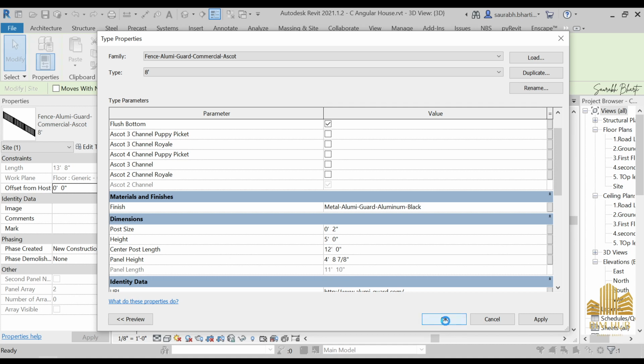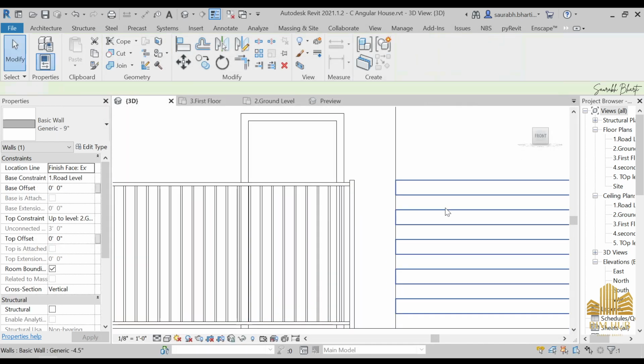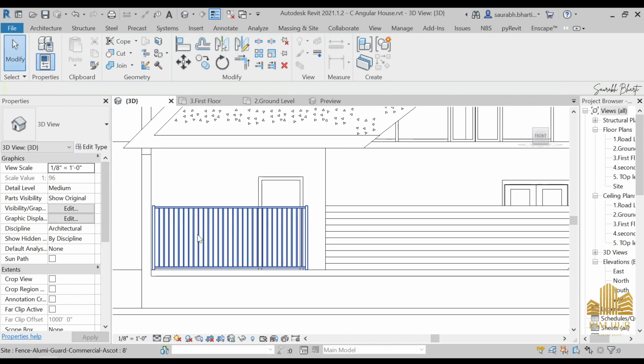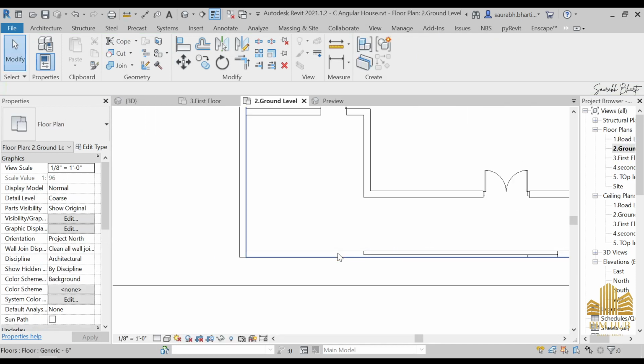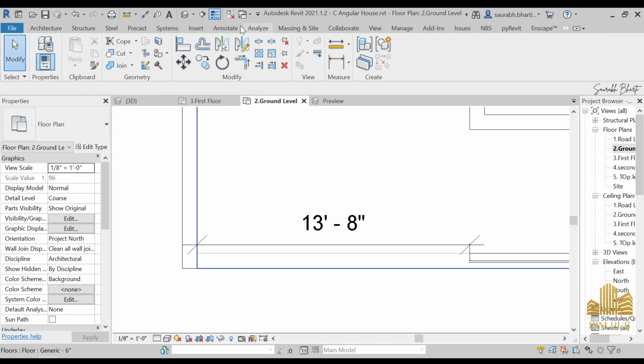Finish. Okay, now we'll find that this door size has been increased, but we need to get a proper distance from this place to this place. For that, what we can do is go to the ground level, DI is the dimension shortcut, and take a dimension from this place to this place. It is 13 feet 8 inches.